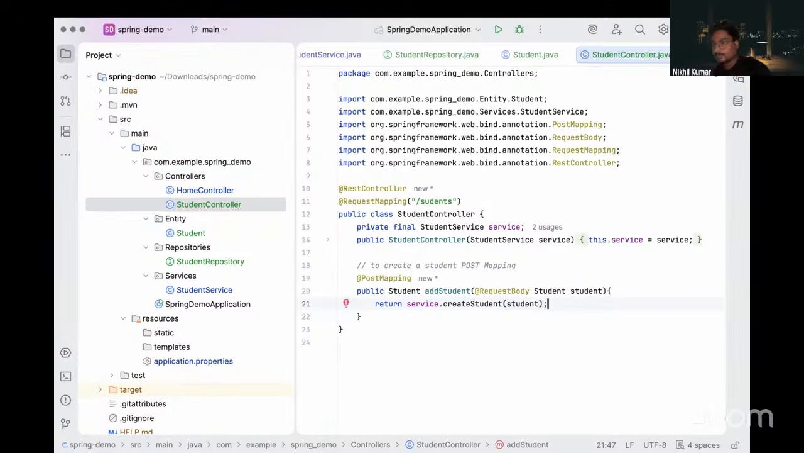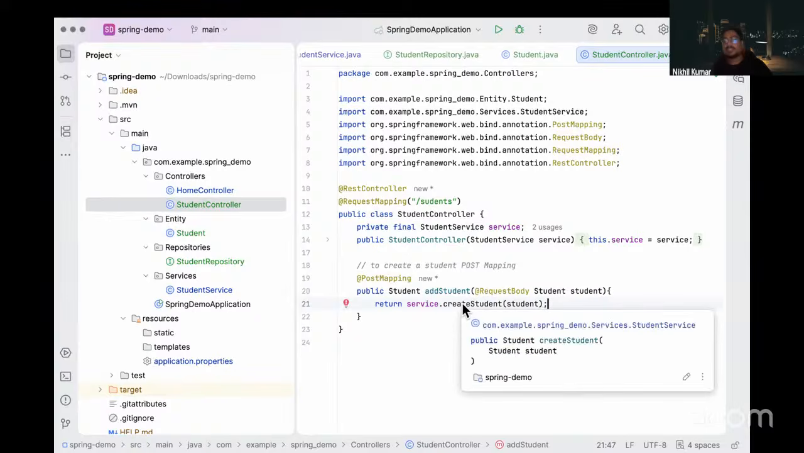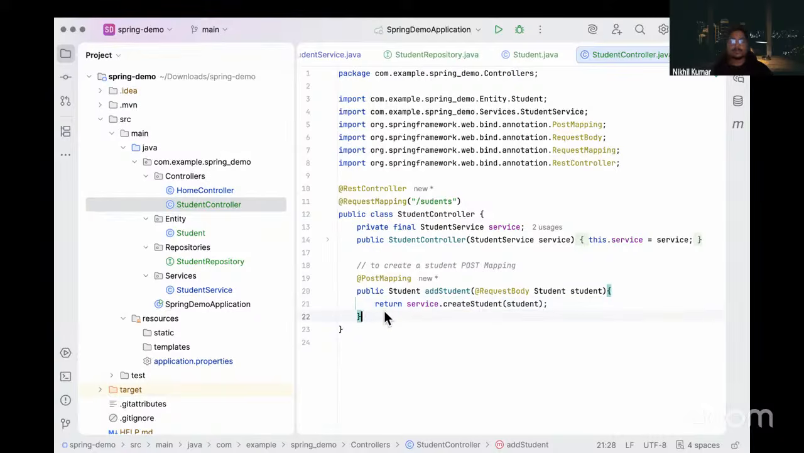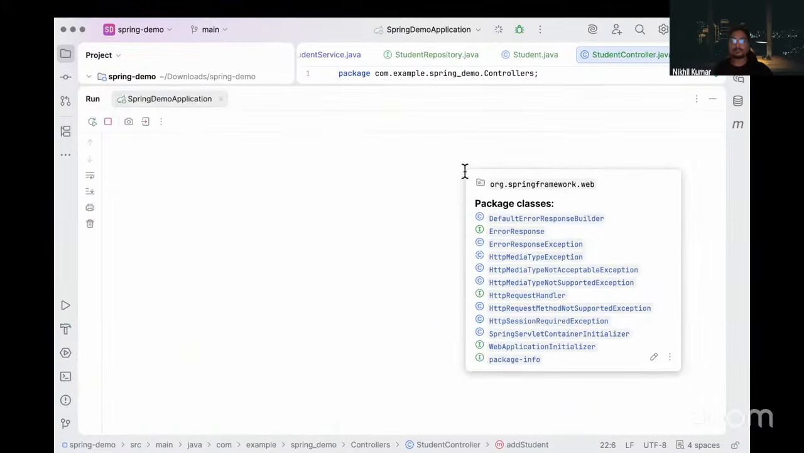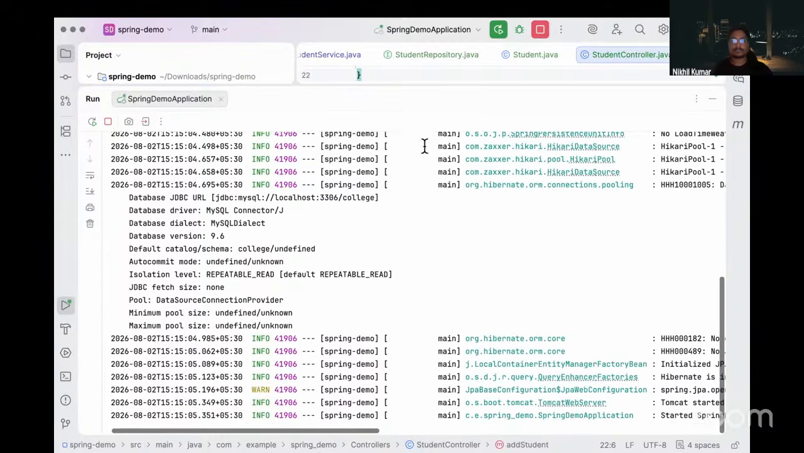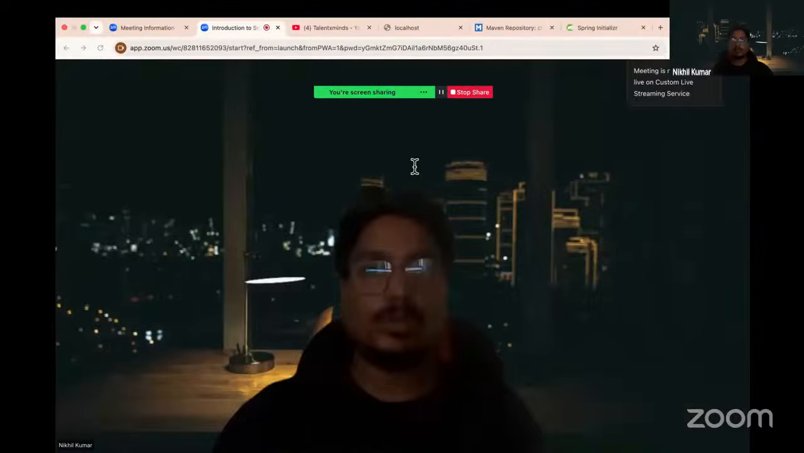So will it work like this? We use the student service here, and we have sent our create student. Inside this create student, what are we doing? We are just saving this using our repository. Correct? So for this, we will run this program, and we will go to this URL.